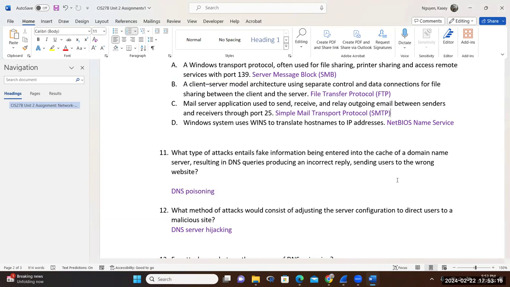A lot of the times it's a redirection because a web server must connect to a DNS server, a domain, right? You hear people say, oh, I have a website, I host my domain with so-and-so, right? So your domain name system contains records, and those records can be modified or the cache can be modified. We talked about combating it with DNSSEC and other things. And the method of attack that consists of adjusting server configuration to direct users to a malicious site is called hijacking for DNS, or DNS server hijacking.